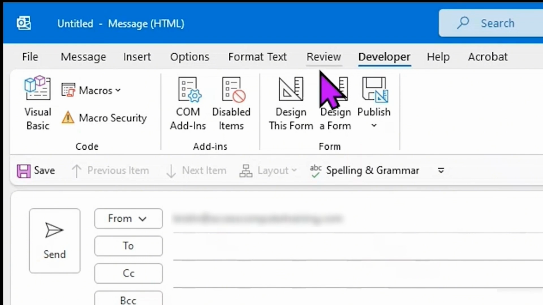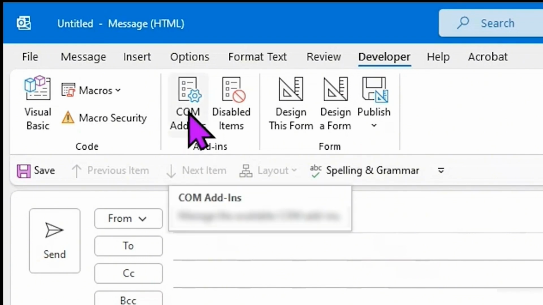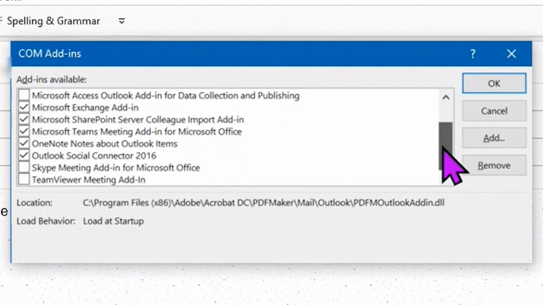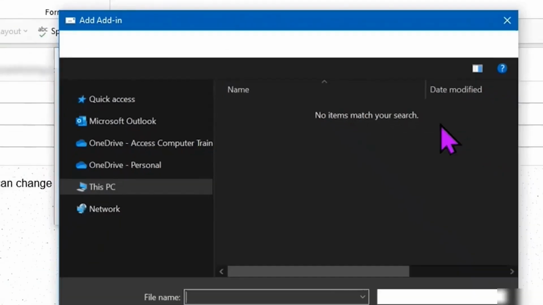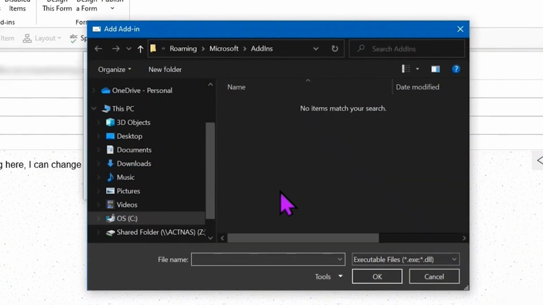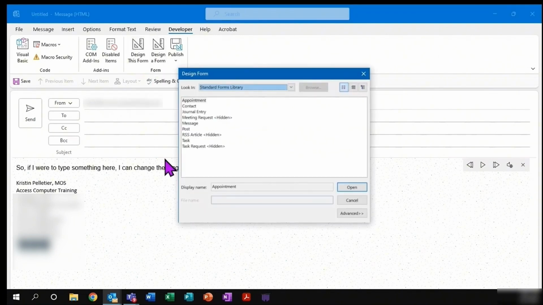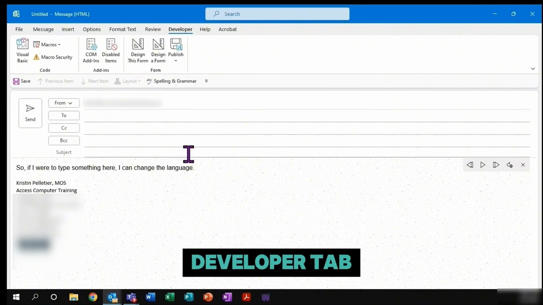And so in here, I think we talked a little bit yesterday about the add-ins and stuff. If you click on the COM add-ins, you can see what add-ins you already have, and you can turn them off. You can remove them if you want. And then there's a little add button right there where, if you did have other add-ins installed, you could add those as well. Honestly, I've never worked in the developer tab in Outlook. So I'm going to design a form, design a form. If you don't have the developer tab, you can add it.